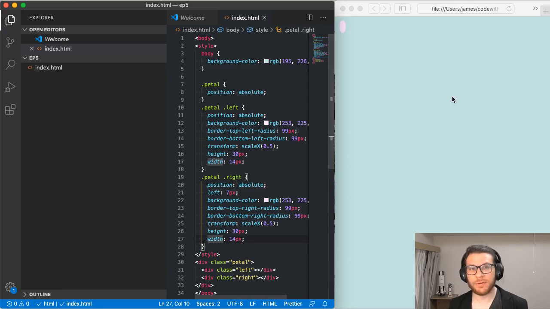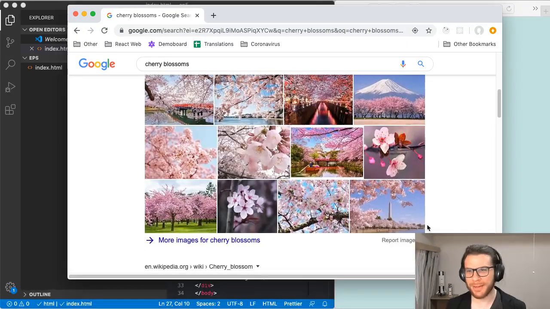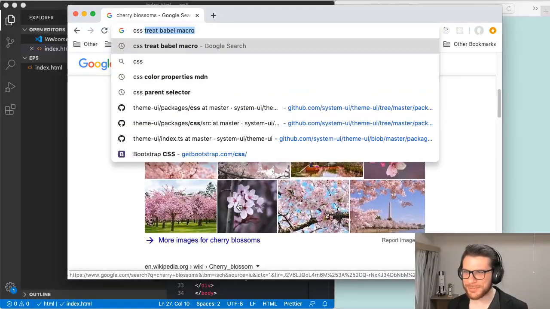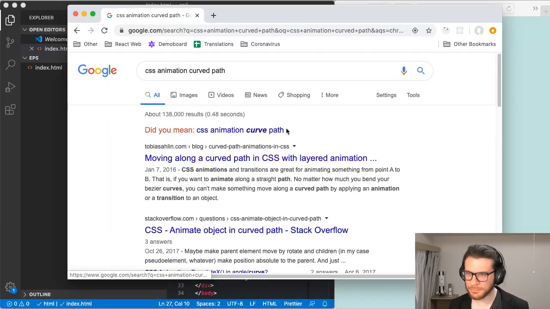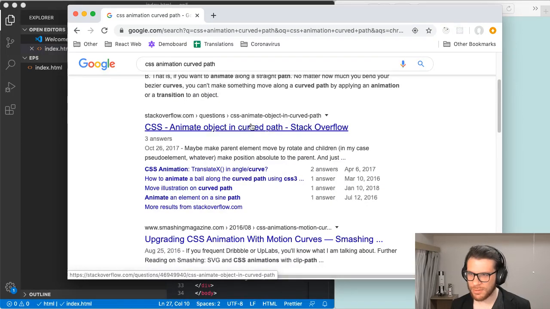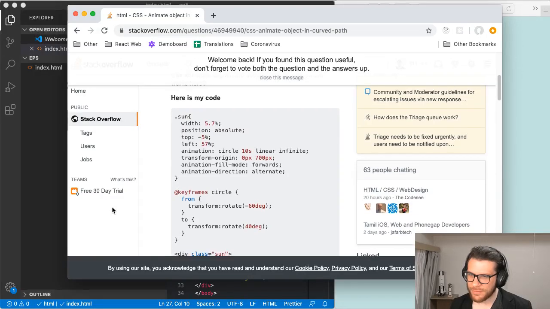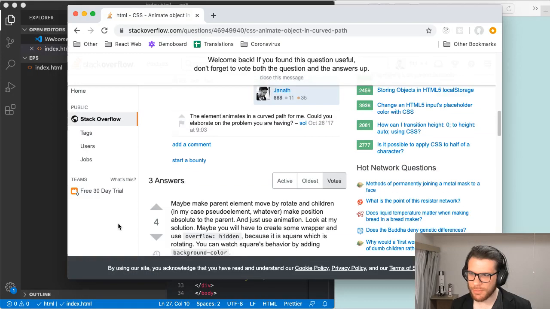So let me see if I can figure out how to make one petal follow a curved path. I don't know how to do that, so I'm going to Google, which happens a lot in programming. Okay, so I'm going to search for CSS animation curved path, moving along a curved path in CSS, or animate object in curved path. I like Stack Overflow. It tends to have more to the point answers if you can find them. Okay, this looks like exactly what I want.